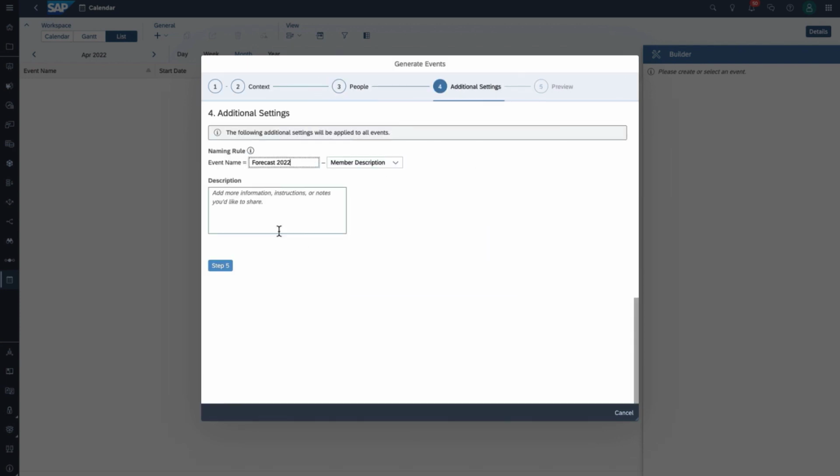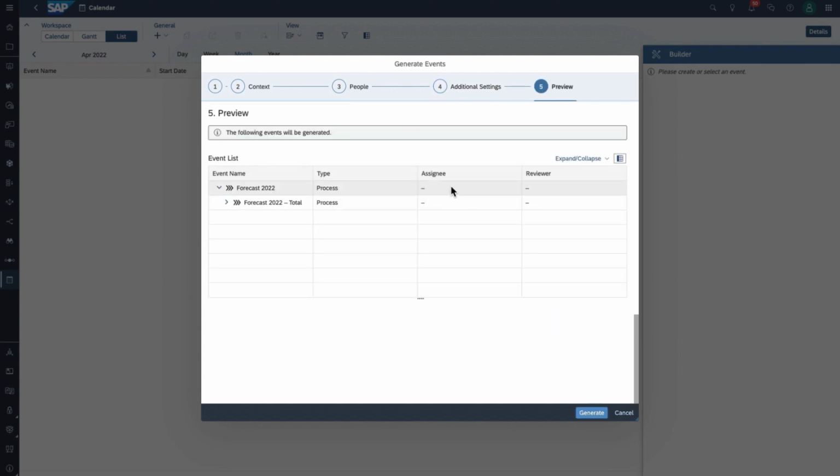In step 4, in addition to defining the event name, I now have the ability to define a description which will propagate to any of the events that are created. And then finally, in step number 5, whereas previously to see all the tasks and processes that will be created, I had to manually drill up and down in the hierarchy, I now have the ability to expand and collapse all, so I can quickly drill down to see everything that will be created.